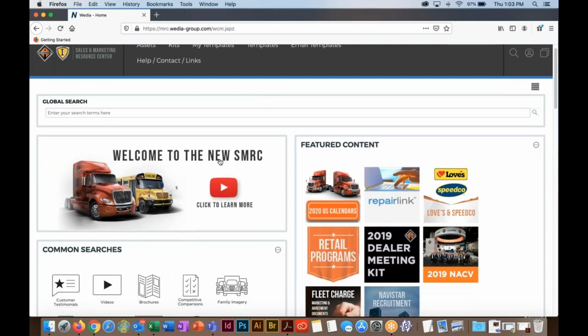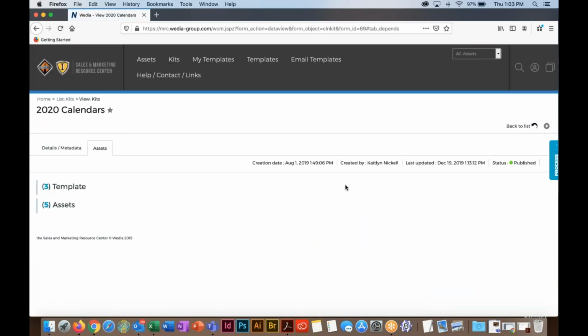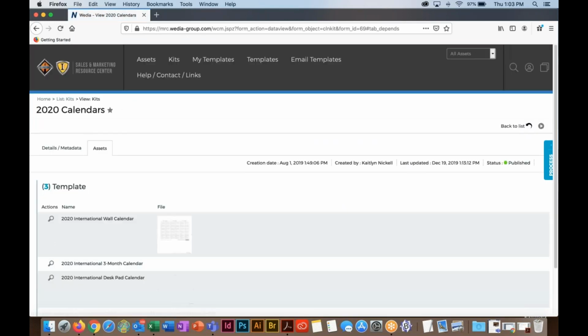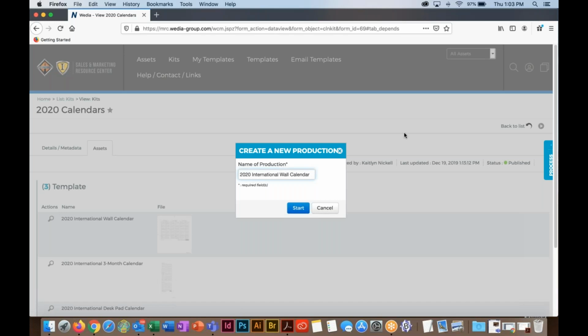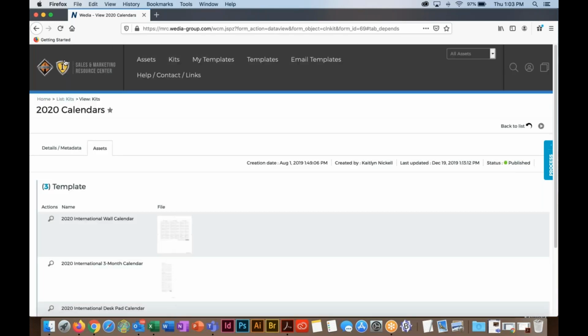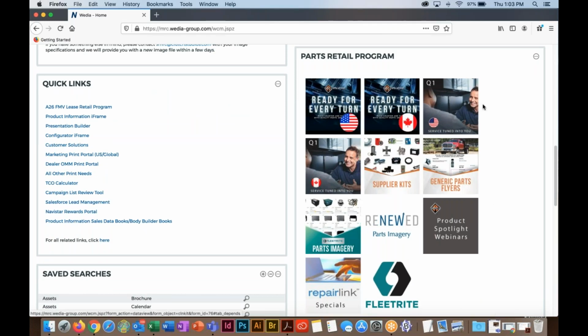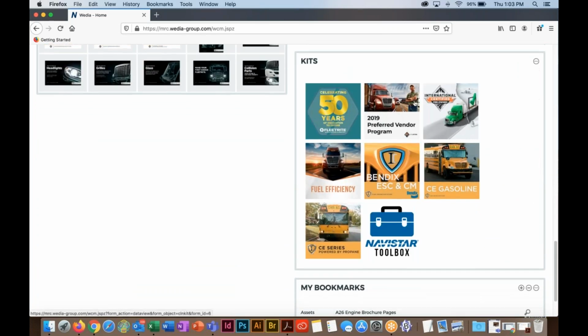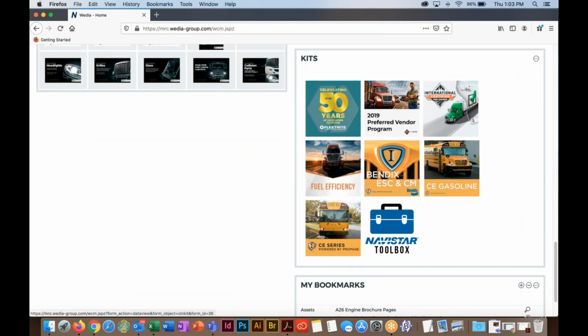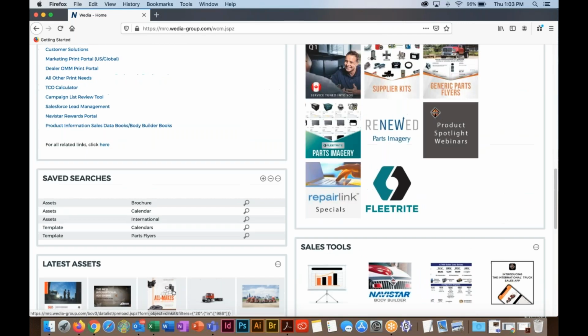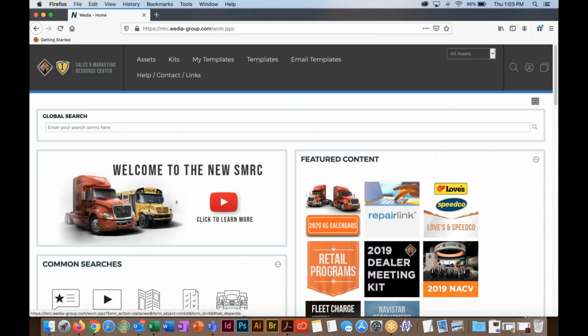You can also access templates through a lot of these widgets down here. For example, the 2020 US calendars can be found in this widget. If you go to Templates, again, click the magnifying glass, you can start your production that way. Again, the home page, we scroll down in the parts retail program. If you're a member and want to create sell sheets or mailers, you can find those in the kits under this widget. As well as if you go further down, there are some kits here where you can find templates inside of those kits. So there are multiple ways to access templates.